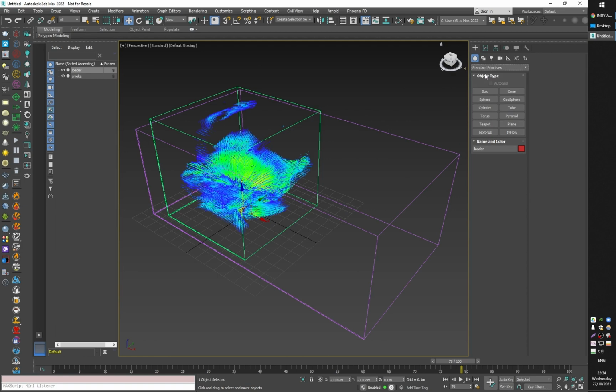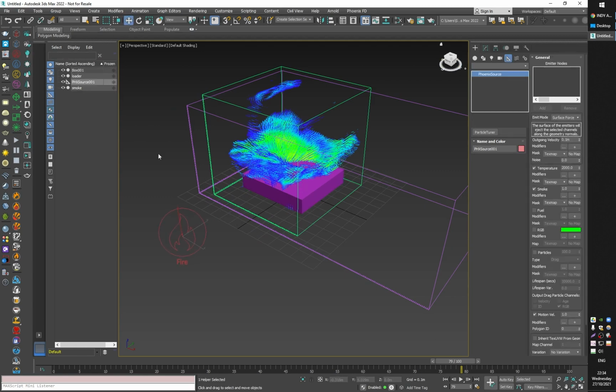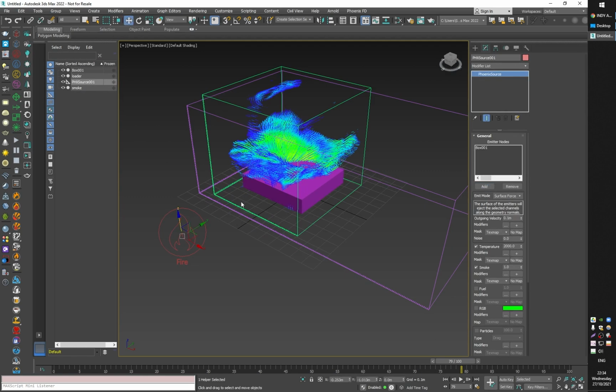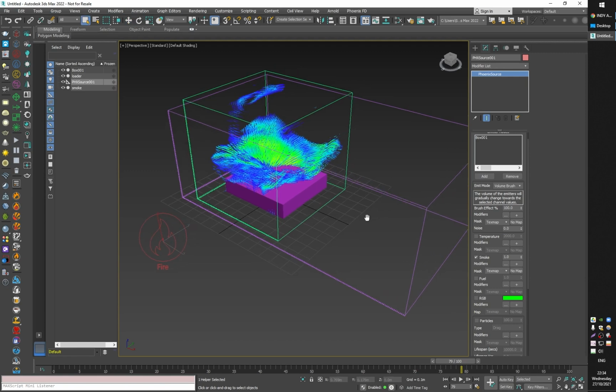Okay, so in order to show that something is going on in the second simulator, I would create this box and I would connect it to a Phoenix source and emit some smoke in it. So I'm going to switch to volume brush, switch off temperature. I don't want any fire to get emitted. I don't want it to start rising up. I just want to create smoke that stands still and is ready to be affected by the velocity.